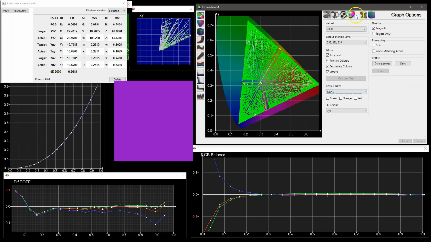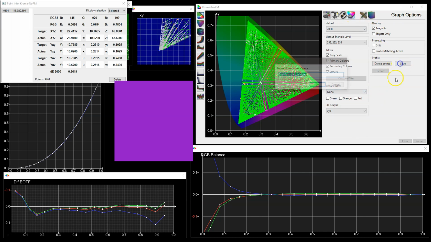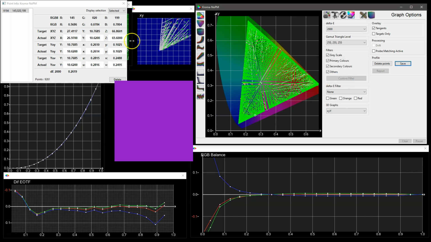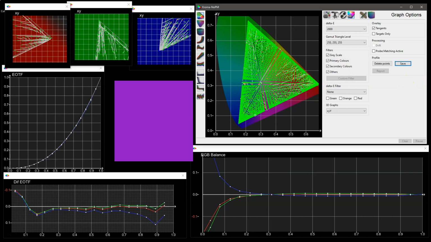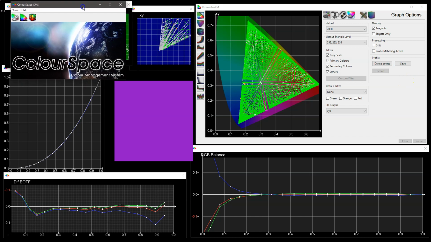We can now save the profile, and we will call this Chroma no PM, no probe matching. We'll just say it's a 21 cube 3. Okay, that is now in our library.